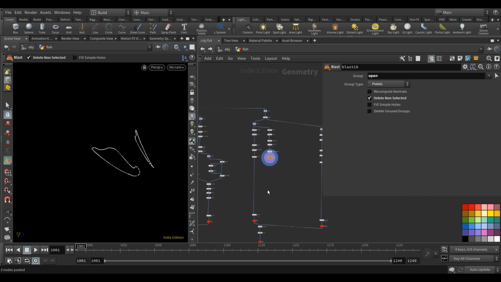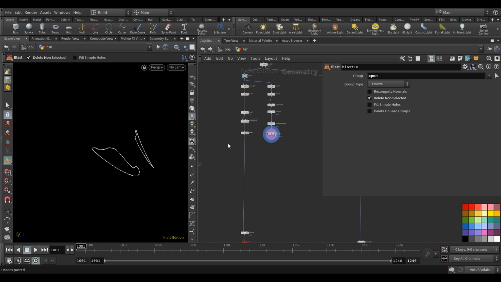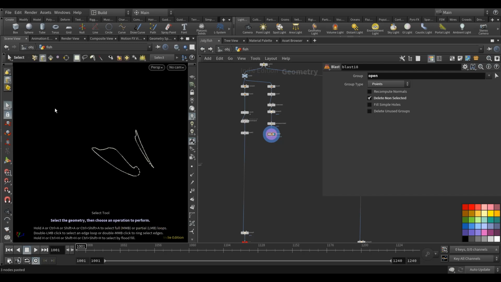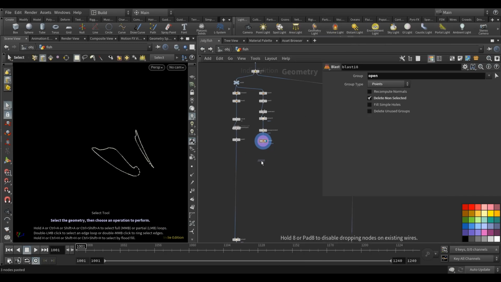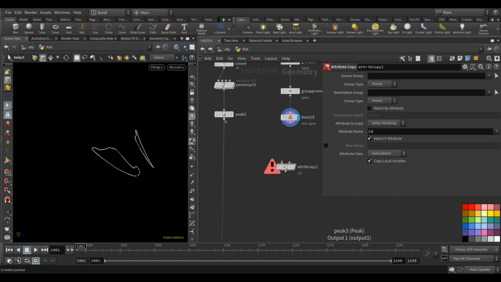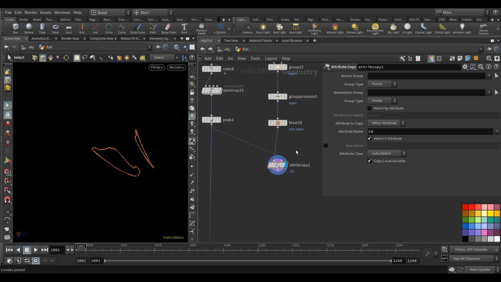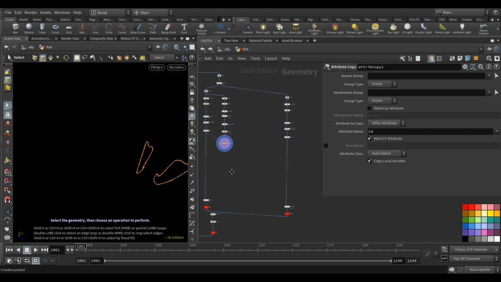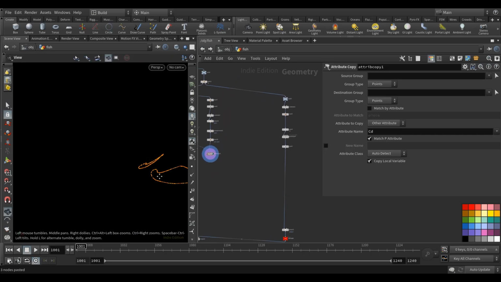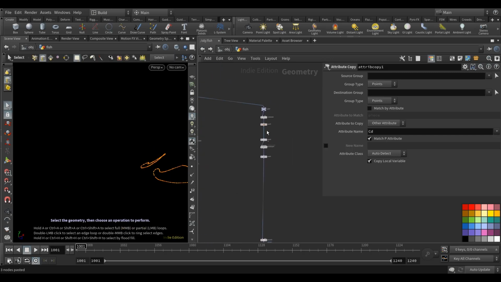But this leaves us one problem. This is white. It doesn't have any colors. So let's put an attribute copy here, and let's just plug the peak in here, and we just copy the color. All right. So this is for the bigger fins, and now let's work on the thinner ones.